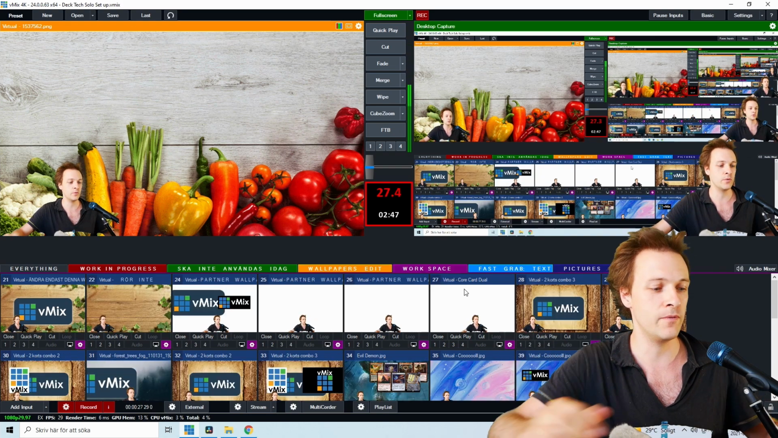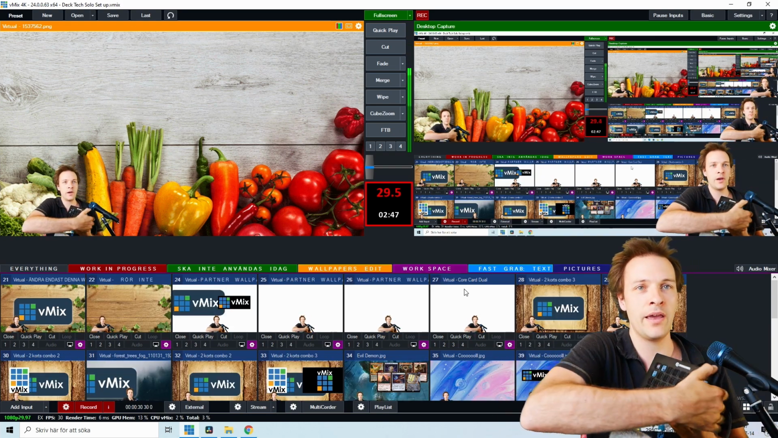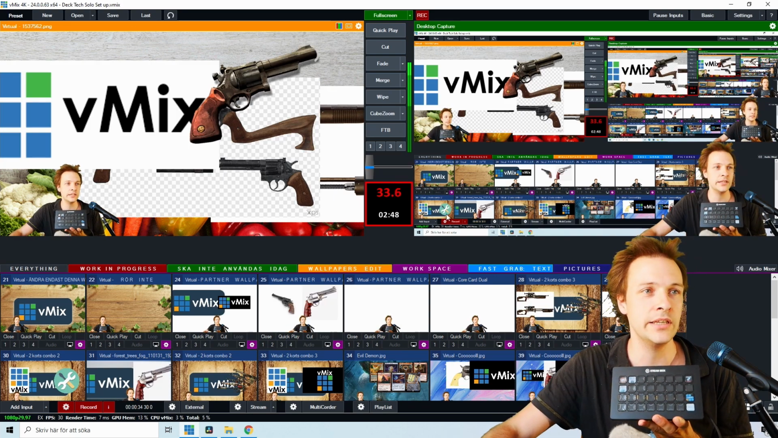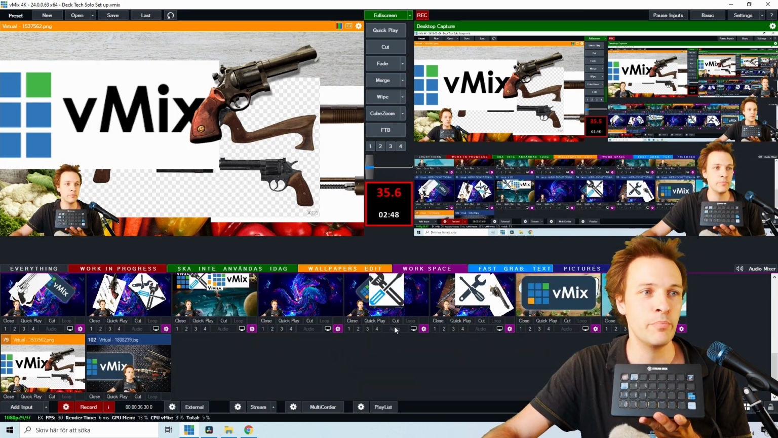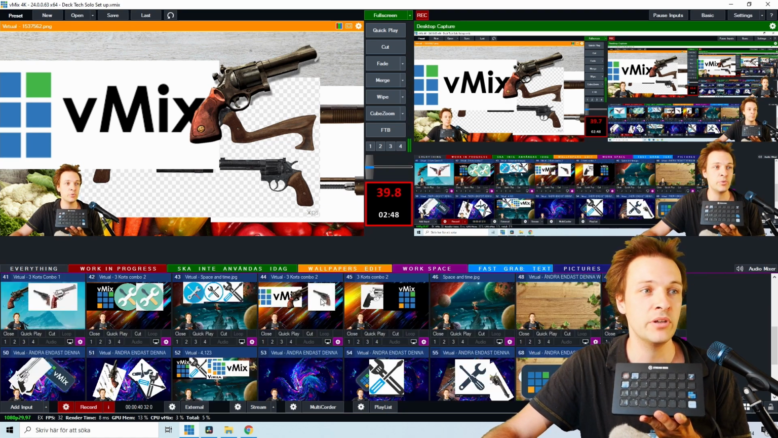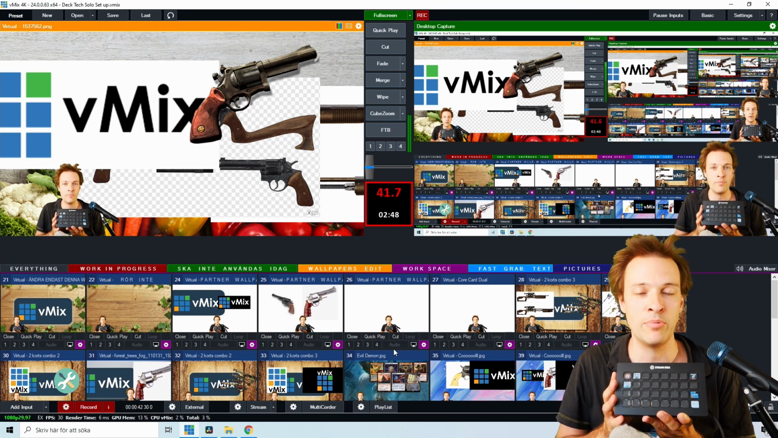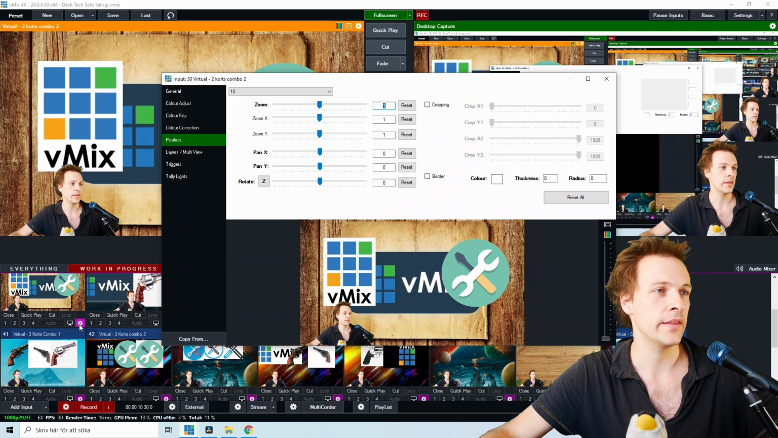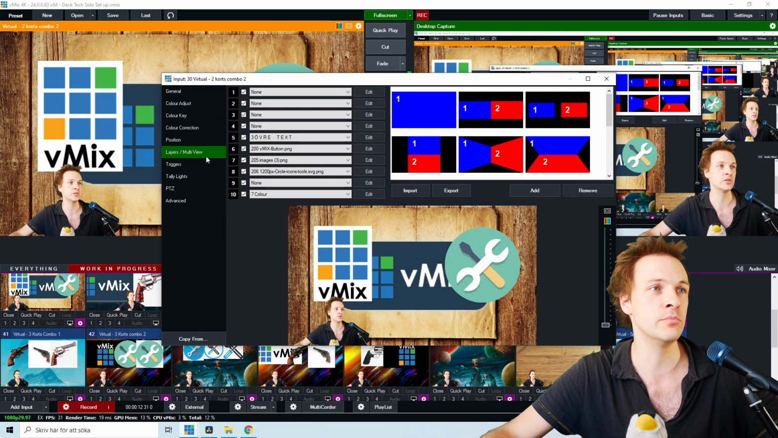Now, if you go over to workspace and I pull up my Elgato Stream Deck and I click this key, and boom, suddenly all of these various pictures ended up inside these wallpaper background pictures. And if we click on one of these, let's go with this one, this cogwheel, and we go to layers multi-view.